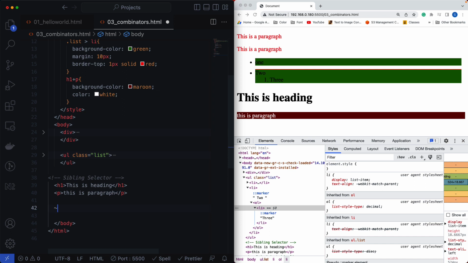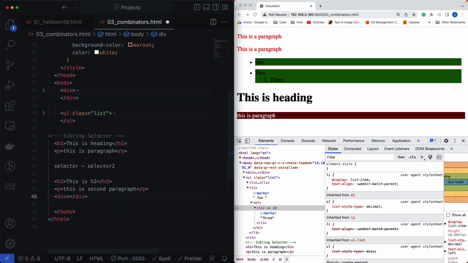Next up in our list is the general sibling combinator. This combinator is represented by the tilde symbol. The elements matching selector 2 should follow selector 1. So that means if there is a heading tag, there can be a div tag, and next there can be a paragraph tag. Now this selector should select this paragraph and this paragraph, and they shouldn't have to be immediate siblings. They can be followed by some other elements in between.